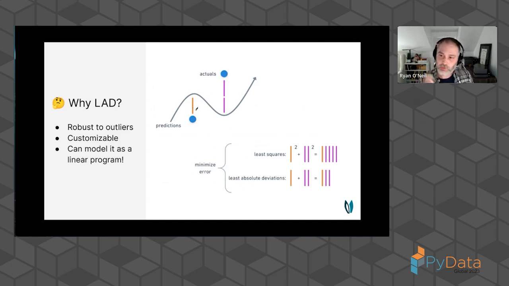Yes, LAD is equivalent to L1 norm. That's exactly correct. Yep. You're essentially, instead of squaring these lines, just summing them up. It's like, how far away is it?